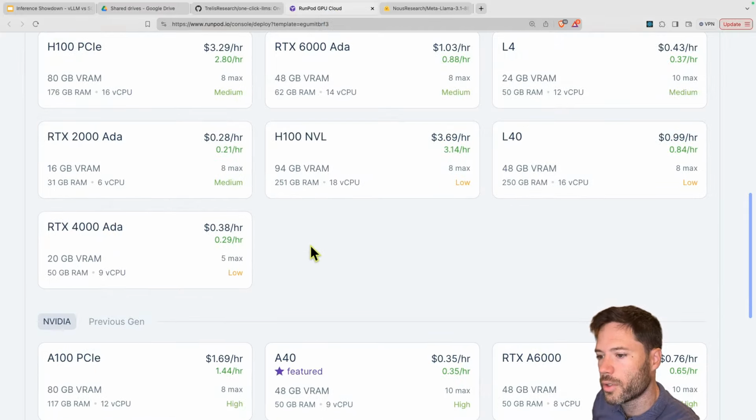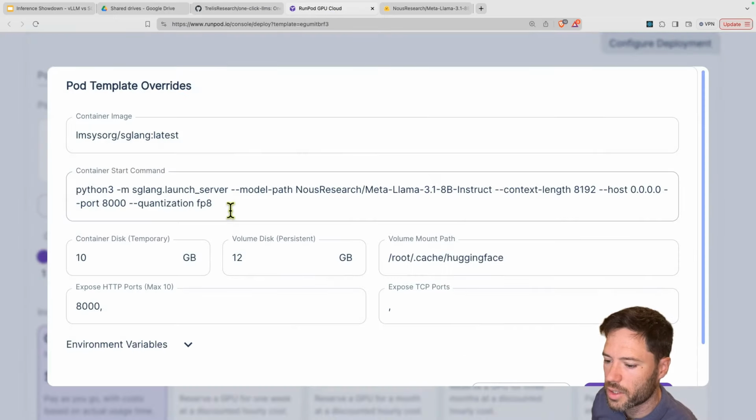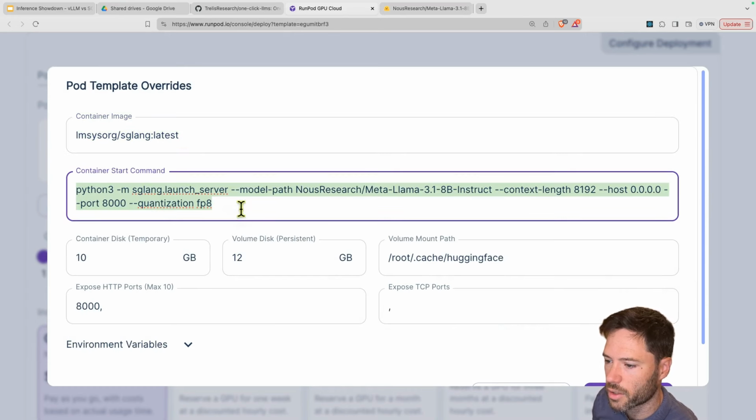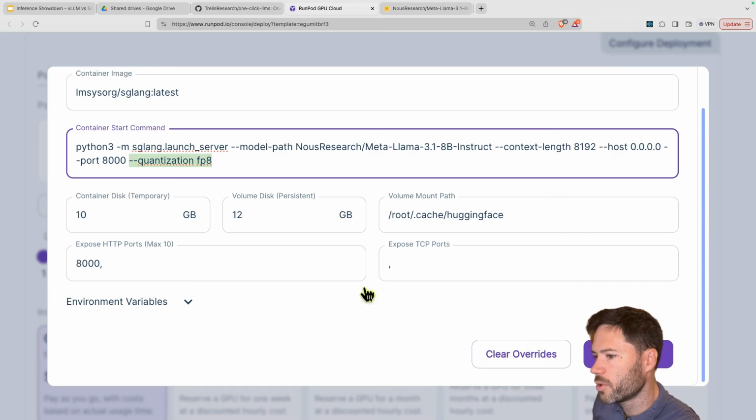And now I'm going to choose a GPU. I said I would pick an H100, and here I have the template set up. So let's take a quick look. We have the Docker image specified here, and then we have the onStart command. Notice that I'm downloading a model, an 8B model from Nous Research. It's the same as the Meta Llama one, but just isn't gated, so I don't need to add a token. I've specified the context length, the host of zeros, the port, and quantization to FP8. So we're pretty much ready to go here.